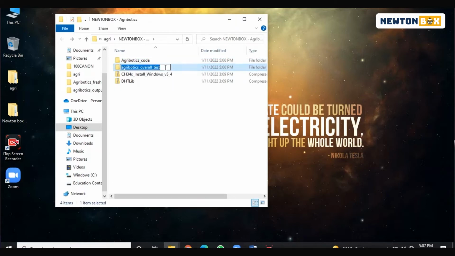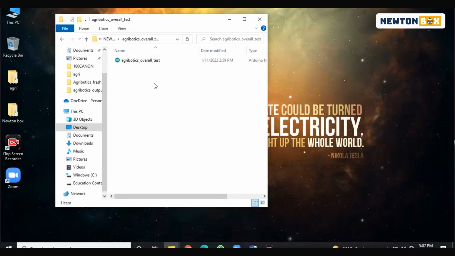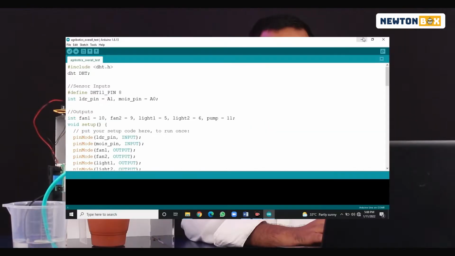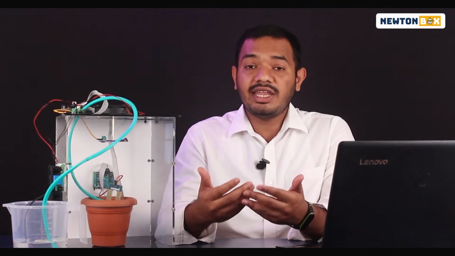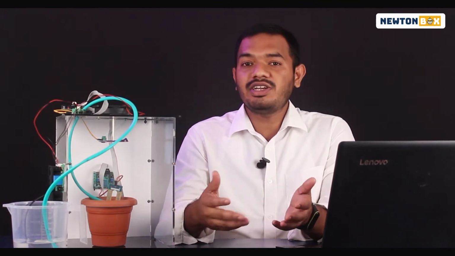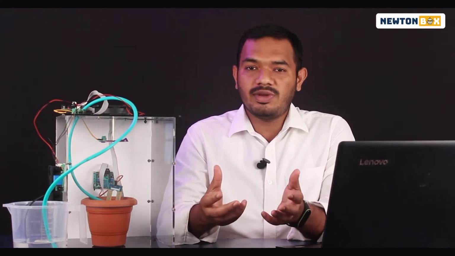Just double click and open the folder. Once you're inside, you can see there is an Arduino file inside here. Just double click it to open. Just wait for a little while. Once the file is open, the first thing we have to do is install a library. A library is like a set of codes which is required for running any kind of component. Think of that as like software which we need to install for a printer to work. So it's pretty much the same, but it's going to have a little bit more programming in it.